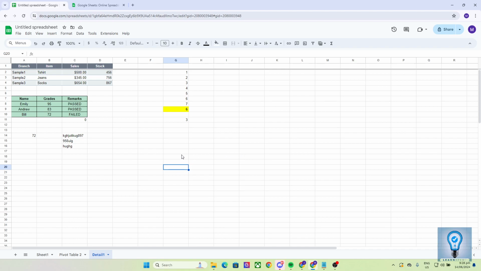Now, if you're a beginner, or a first timer, or even if you're just not familiar with the whole interface of Google Sheets, do not worry, as I will be here to guide you and show you the step-by-step process on how to do this.